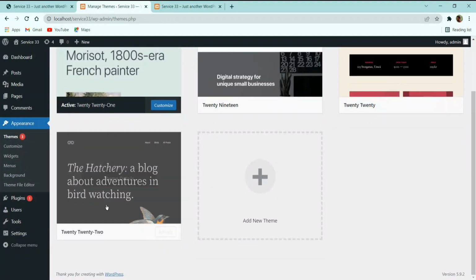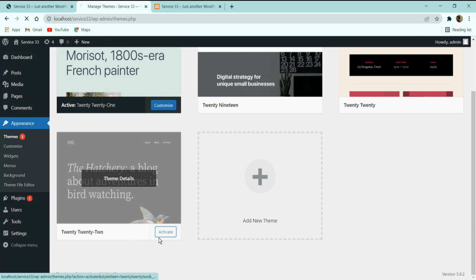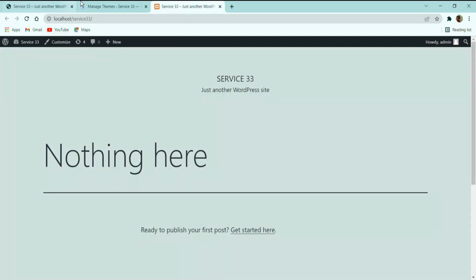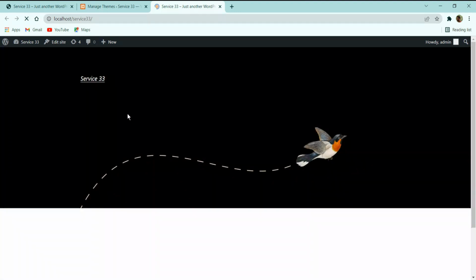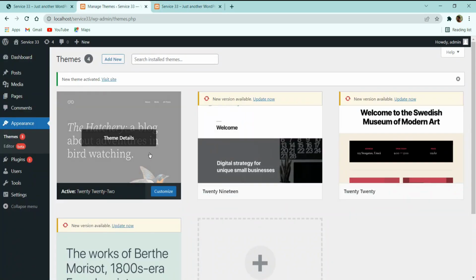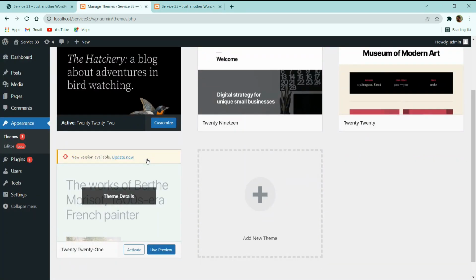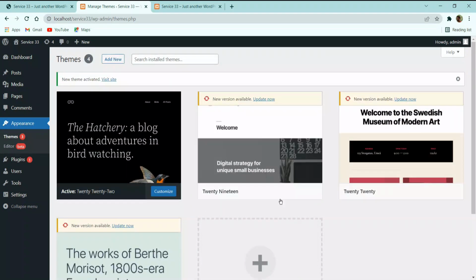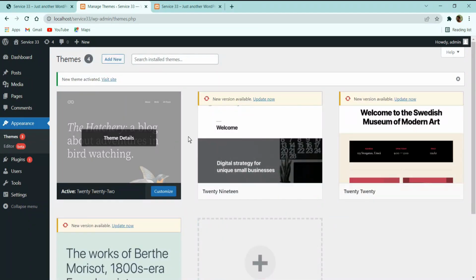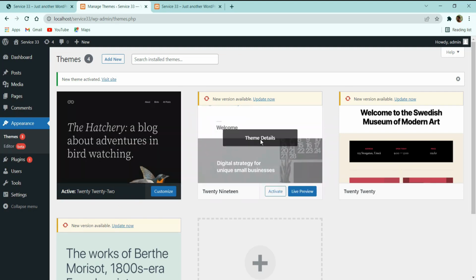Now if I activate this 2022 theme, let me activate, click, and when I refresh the page, you will find the entire design of the website and the font and everything has changed. Whenever you install WordPress on any hosting provider, you will by default find three to four themes here. I recommend you use only a single theme. We are not going to use any of these themes.